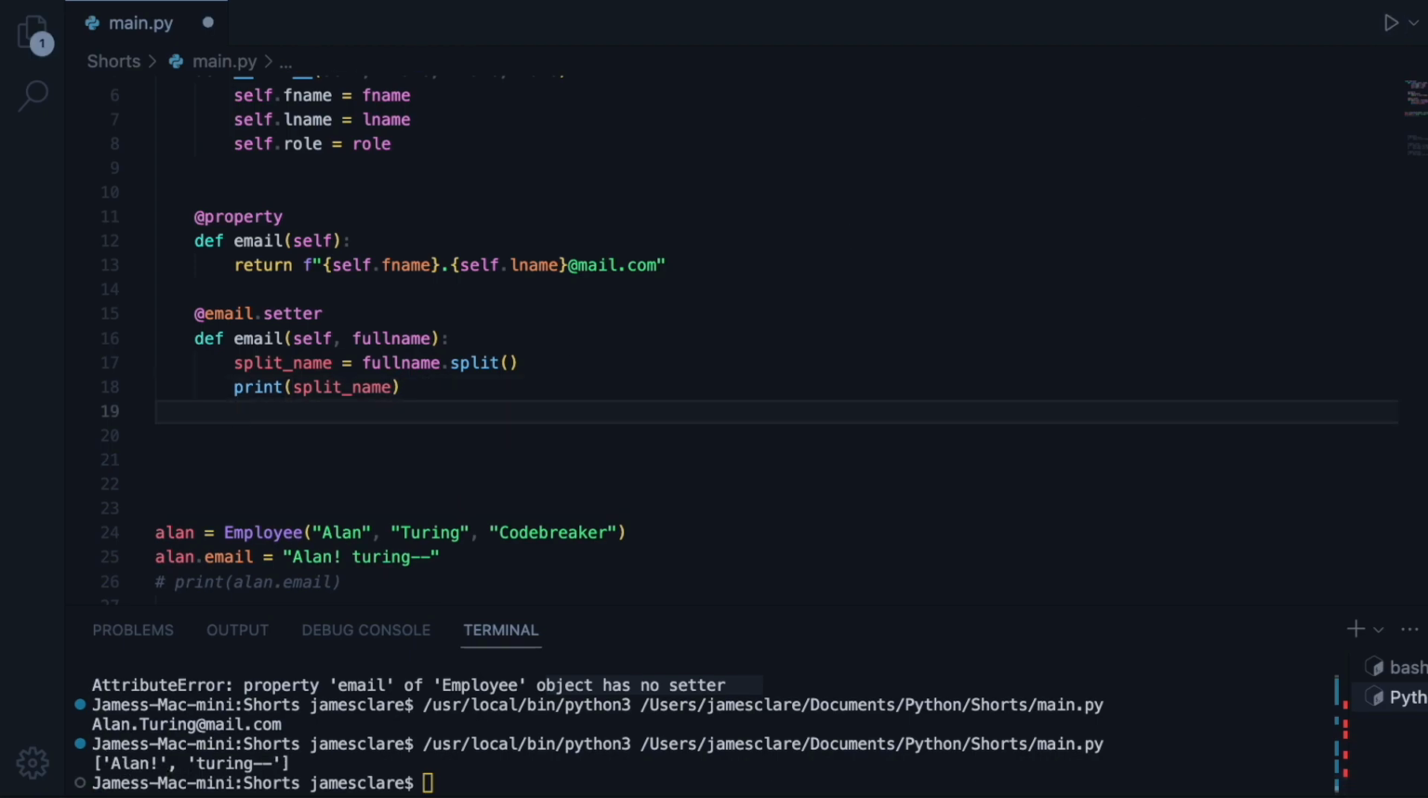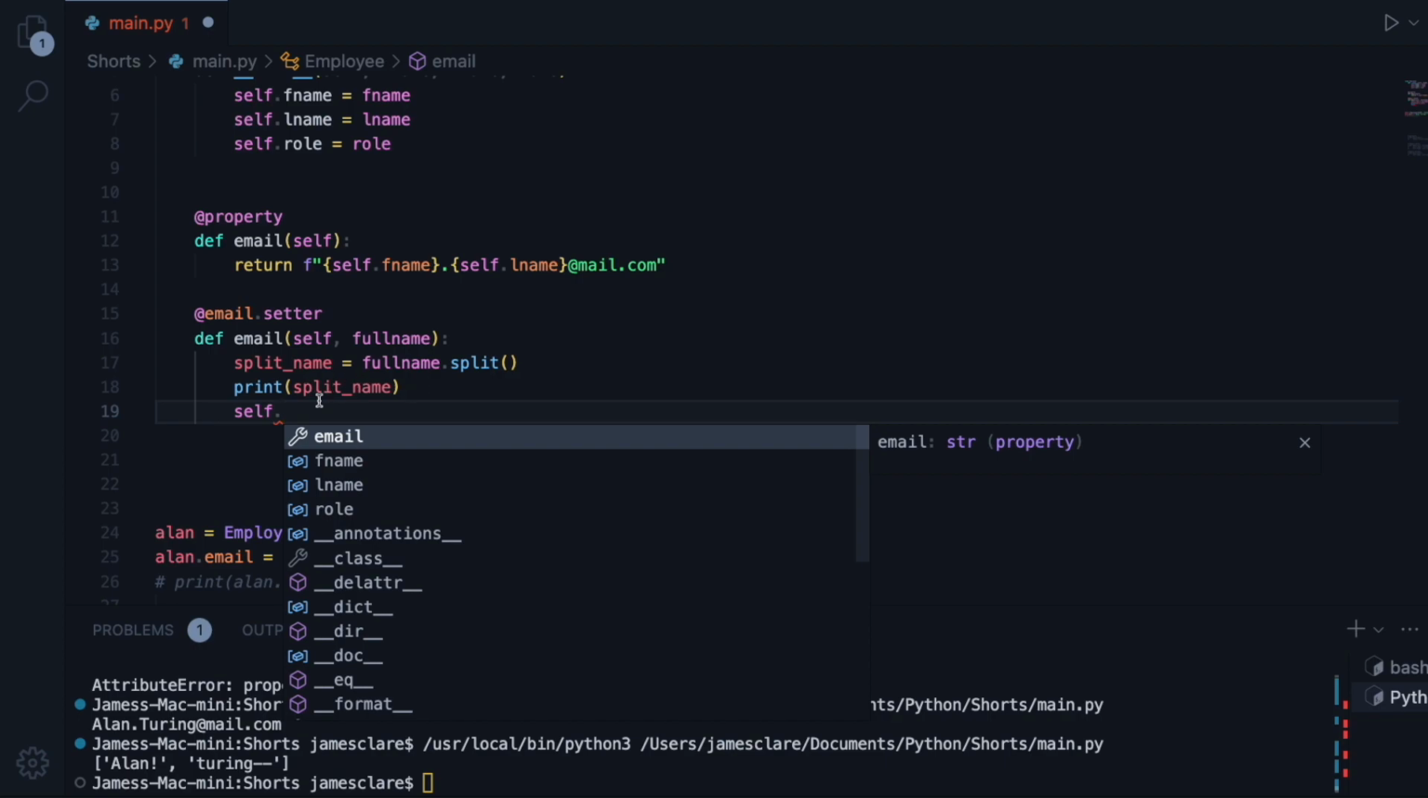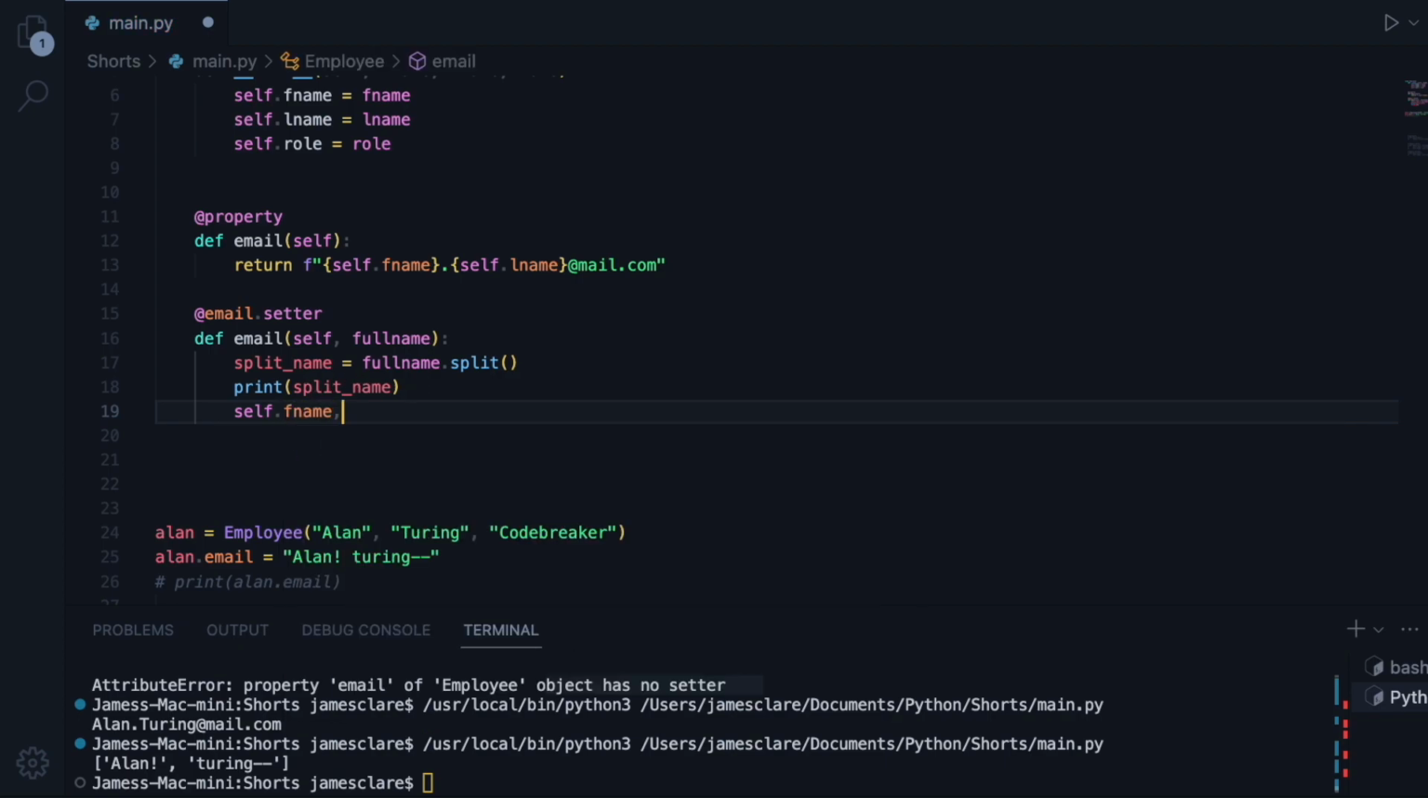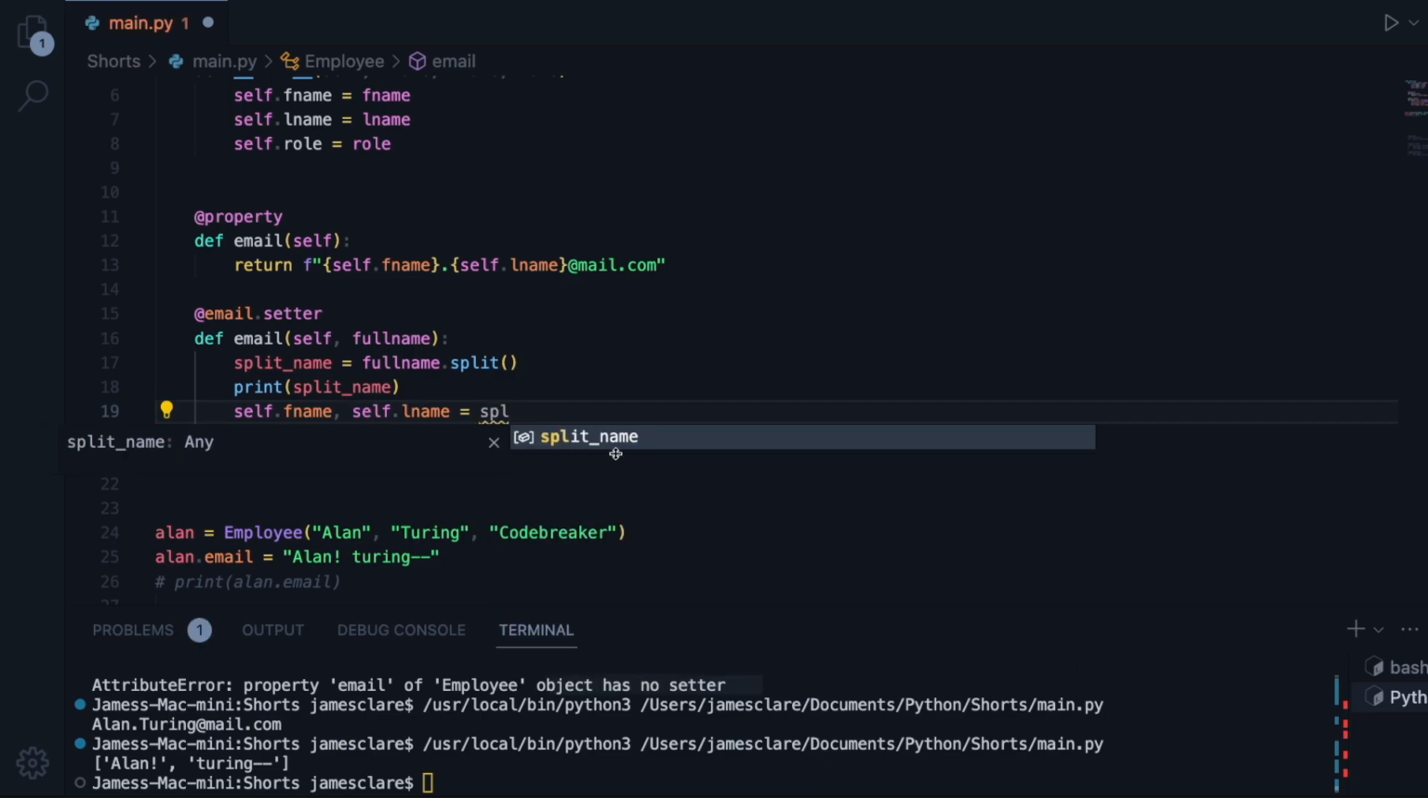And now we can use sequence unpacking to unpack that list. So if I do self.fname and self.lname here, let's do it like that. We'll say that's equal to split name here.